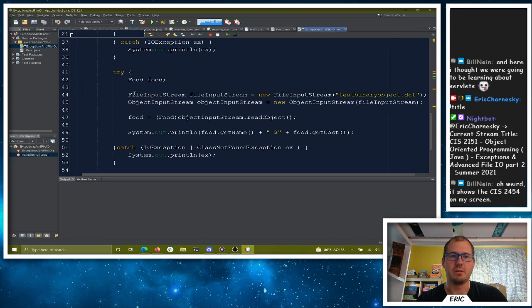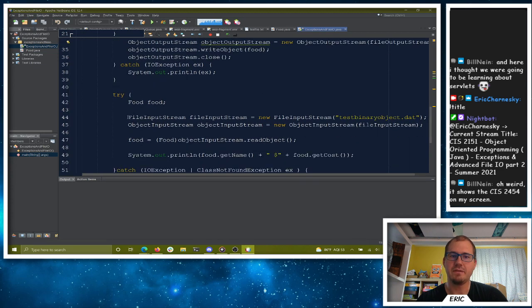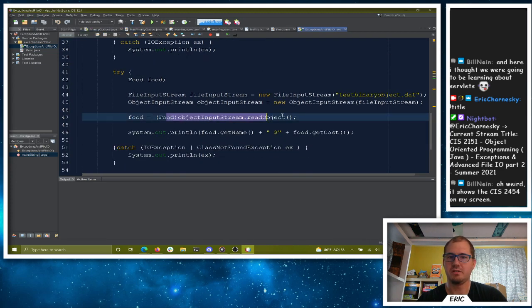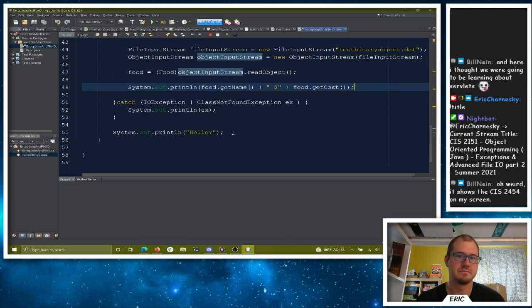So we did writing files and then reading the files, right? We can read an object, and it'll read our food object out, and then we can get the attributes of that food here. So we need to declare it, and then we cast the object that we read. It just reads a generic object, then we cast it as the type it's going to be. And then we have that object for use, which is pretty cool.